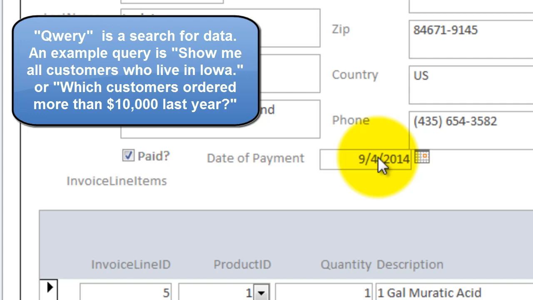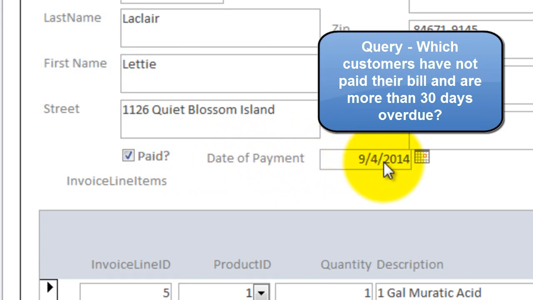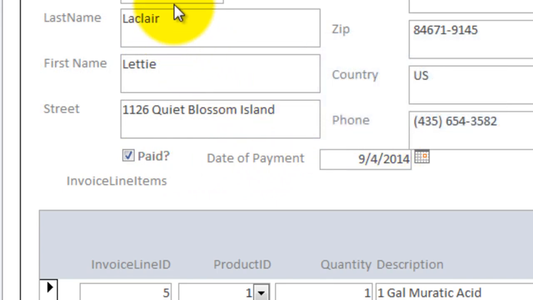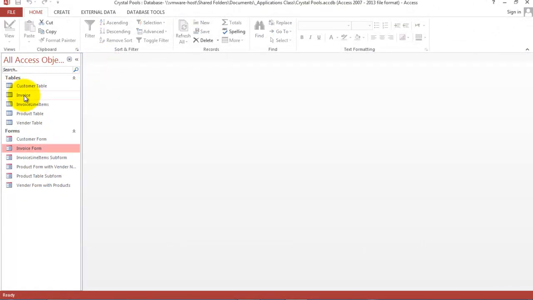It sorts data. And so what we want to do is create a query that will find the people that have not paid their bills and those that are over 30 days beyond the date of payment or the date of the invoice. And so it'll be the overdue payments that we're looking for. Well, let's go into our invoice table first and add some information.